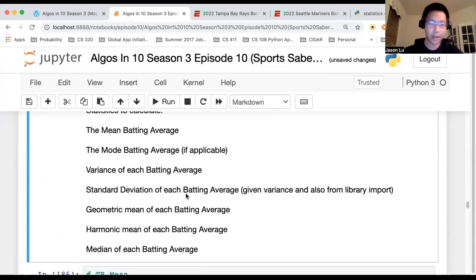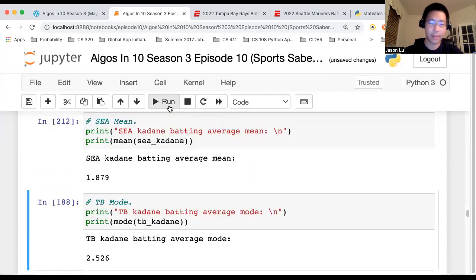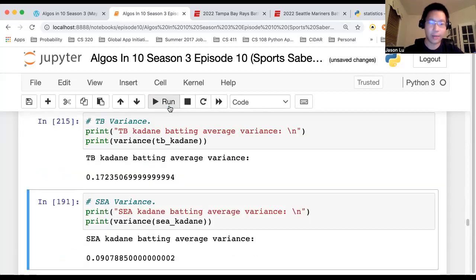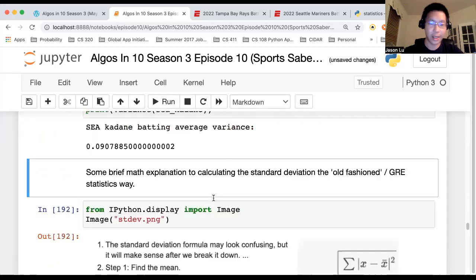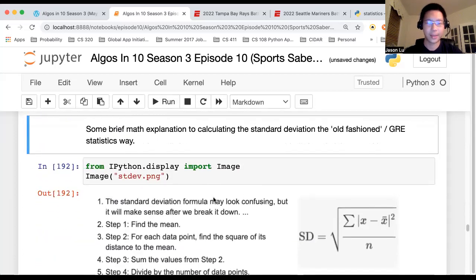So calculating all these stats. So mean, pretty simple, just apply mean. Seattle mean, apply mean. Mode, apply mode. Variance, apply variance. Now here we get a little more interesting. We get to some math. I know, when I first looked at this formula, I was like, am I retaking calculus again? But truthfully, no, it's not that hard.